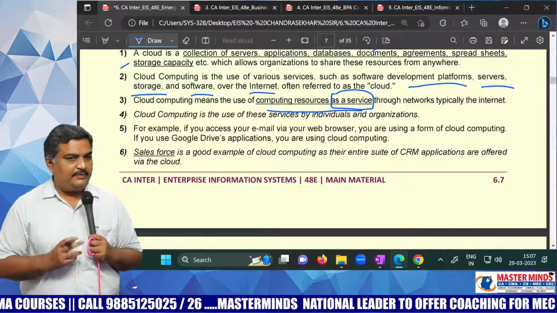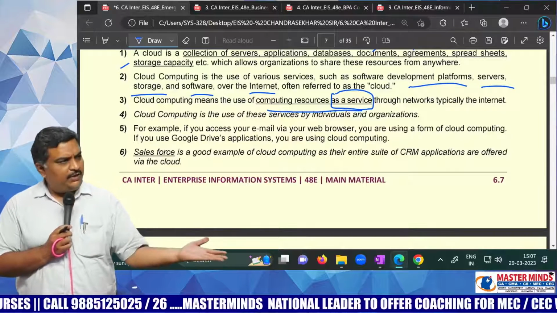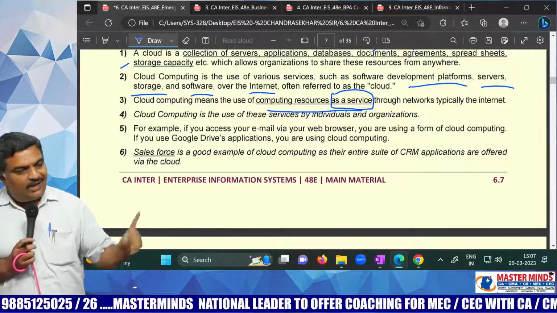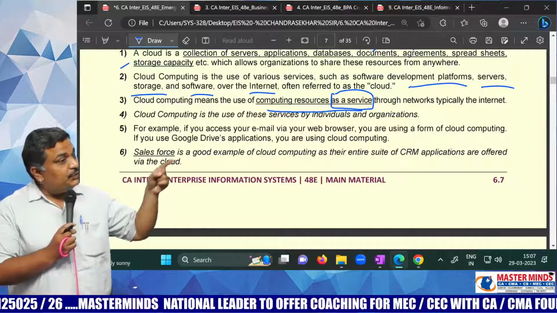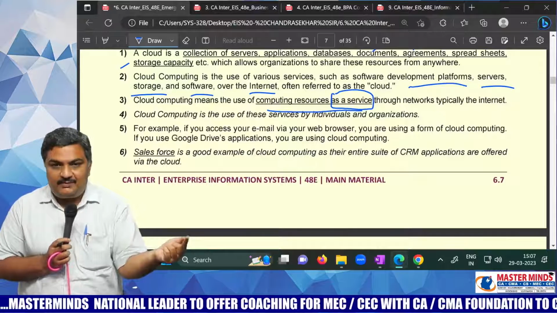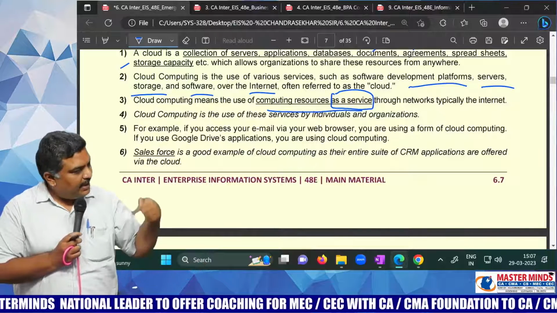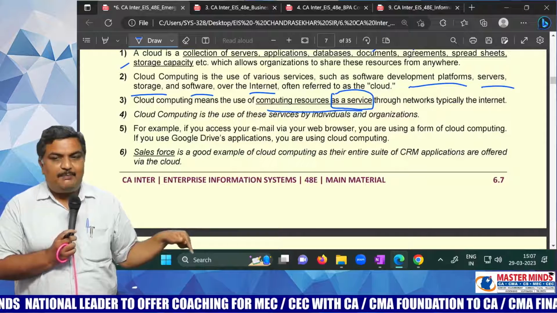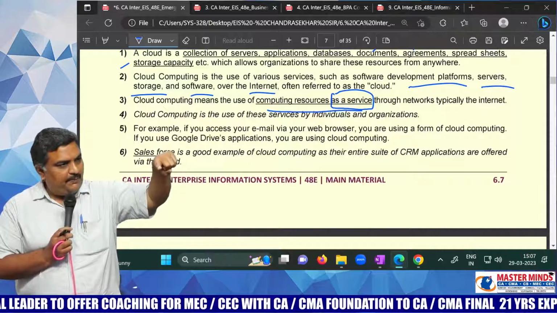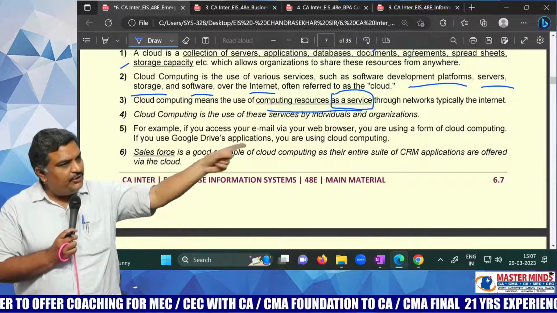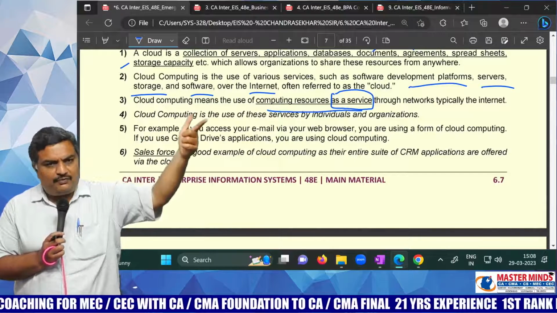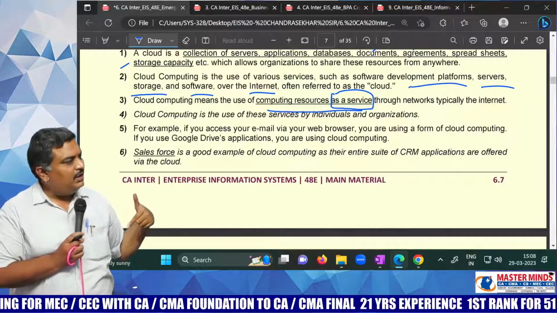What is the difference? Just now I told you, no? You want 15 GB of space. Earlier, what you have to do? You have to go and purchase a product. Pen drive is a product, isn't it? You need to buy it. But right now, what you are doing? Instead of buying a pen drive, you are paying some money to the Google Drive, Google people, and they are giving you the space and you are storing your data there. How you are storing? With internet. You are uploading your files. And whenever you want, you are downloading.